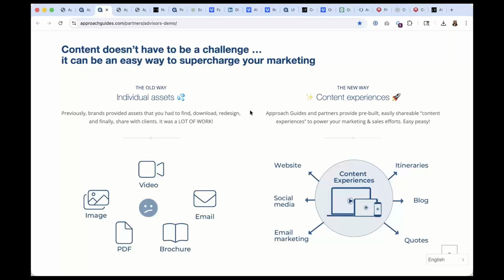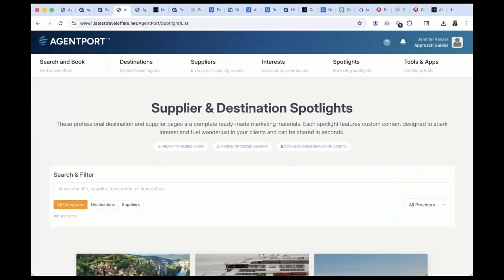You had to go out, get all of these assets, find them, download them, cobble them into something that you hope looked professional. And we said, that's just too much work. Let's create these content experiences that are easy to co-brand, easy to share, already pre-designed, and now you can just share everywhere. And that is what our partnership with AgentPort and their new AgentPort is bringing to you.